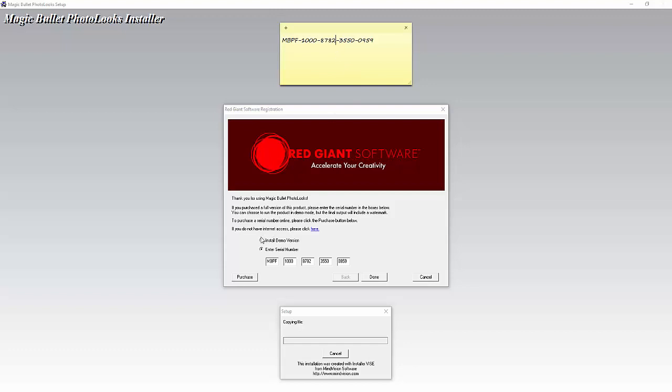When you come to this, it auto-clicks install demo version. You don't want to do that. You want to enter serial and then put that in. You can't copy and paste it, because if you do, it'll only go into one box. So if you have it on a sticky note like me, you can double click the area and then Control C, Control V. See, if you do this, it only allows 4 in each, so it'll only do the first 4, and it'll keep putting MBPF since it's the first.